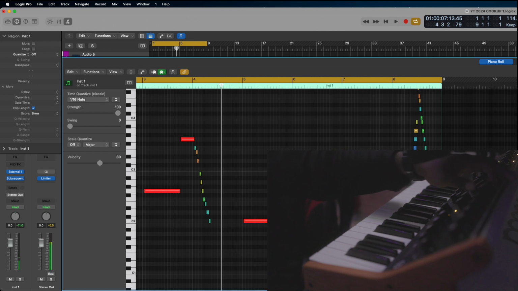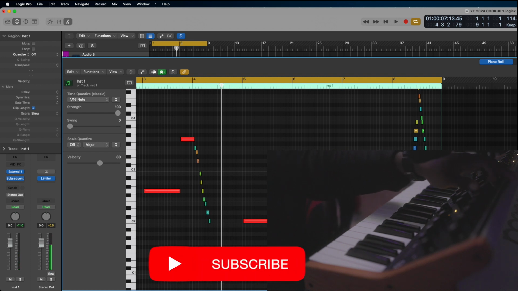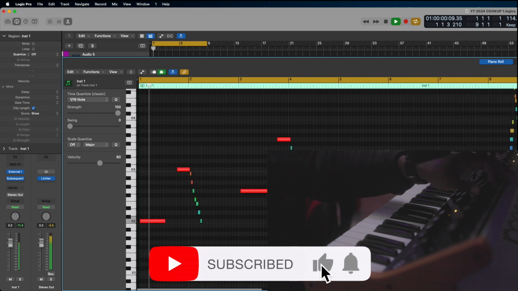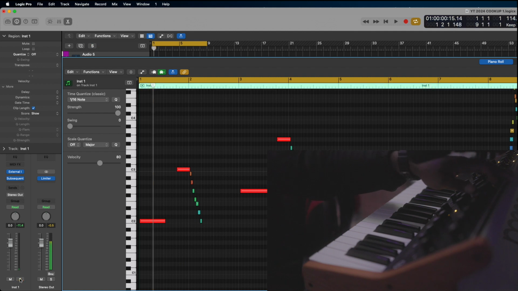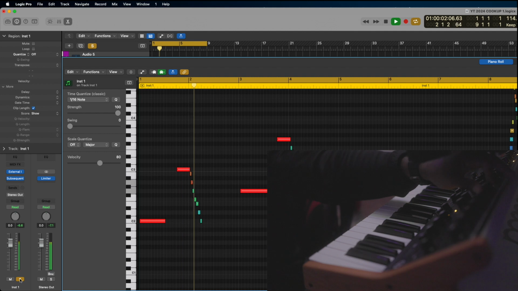So while I'm playing back the MIDI, I can control the filter on the Moog itself. Let me solo it so you can hear. You can hear what I'm doing as I turn it.